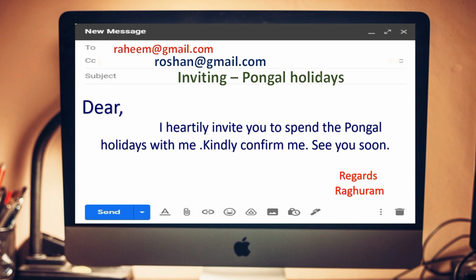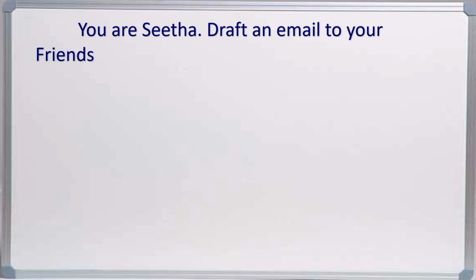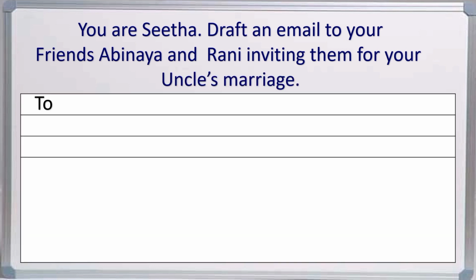From the exam point of view, email writing is asked for 3 marks in Part C section. Let us view the sample of email format to be written in the exam. You are Sita. Draft an email to your friends Abhinaya and Rani inviting them for your uncle's marriage. Draw the four divisions: To field, CC field, subject field and message content field.